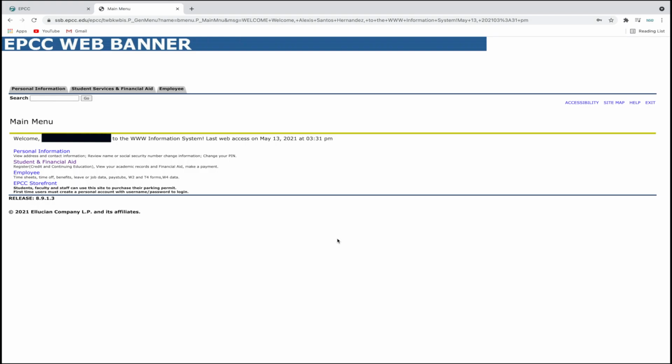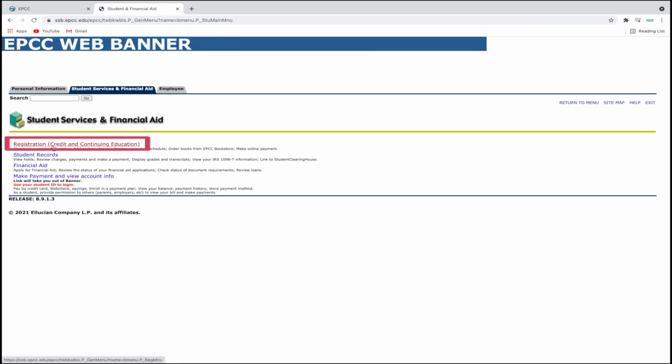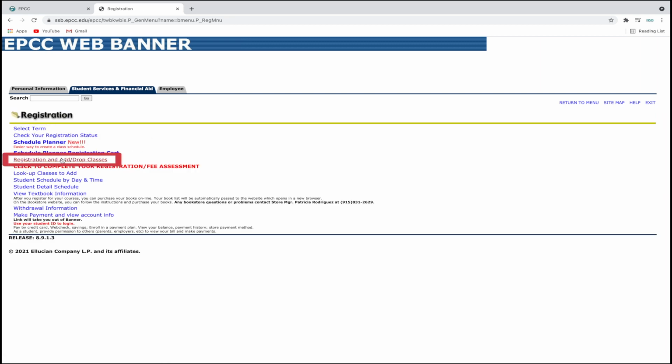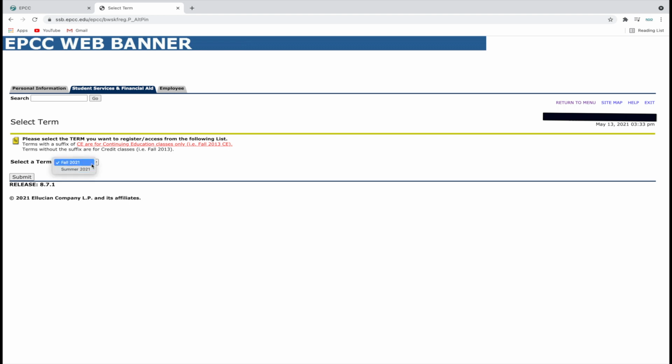Okay, great. Now that we are in, let's go ahead and click on the Student and Financial Aid tab up here. Then to Registration. Then, let's click Registration and Add or Drop Classes. Here's where you will choose to browse for either summer or fall 2021 classes. Once you have selected which term, go ahead and click Submit.